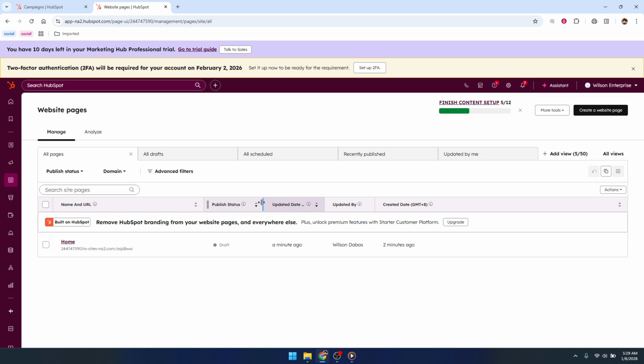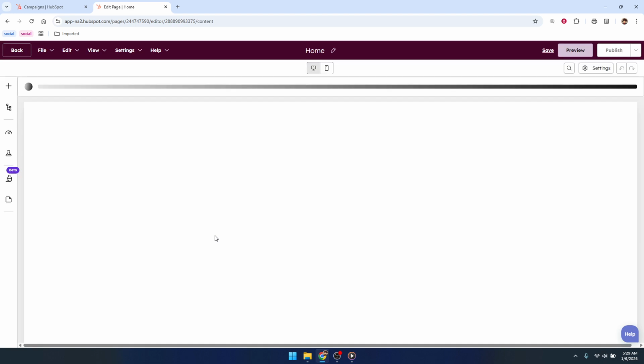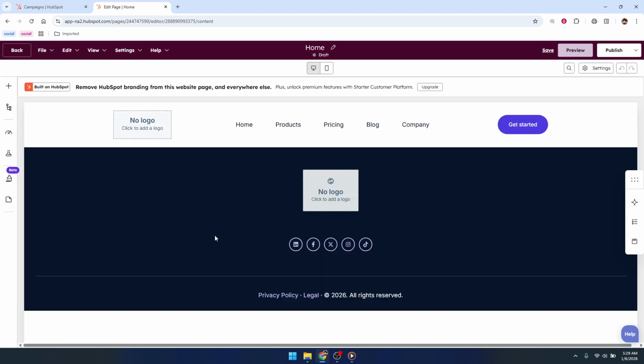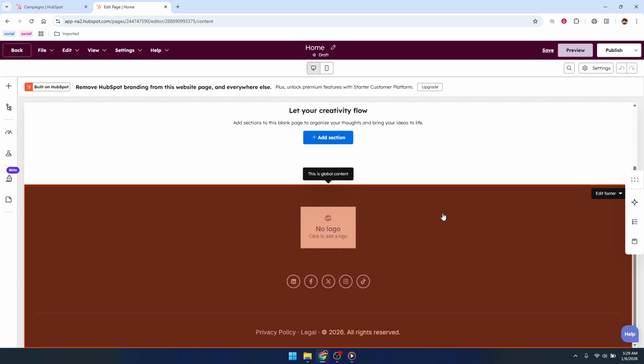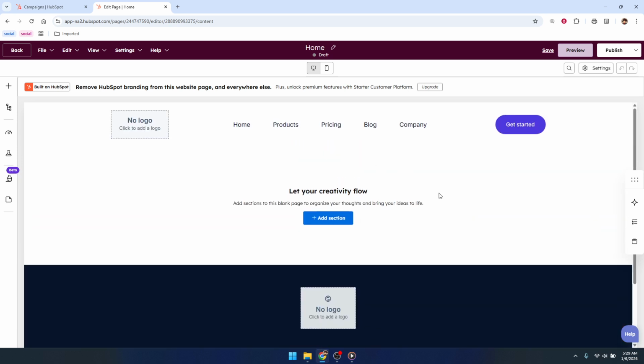Once you're on the list of pages, find the specific page whose URL you want to change. You can use the search bar or filter options if you have a lot of pages. When you see it in the list, hover your mouse over that row. You'll see an Edit option appear. Click Edit to open the page editor.